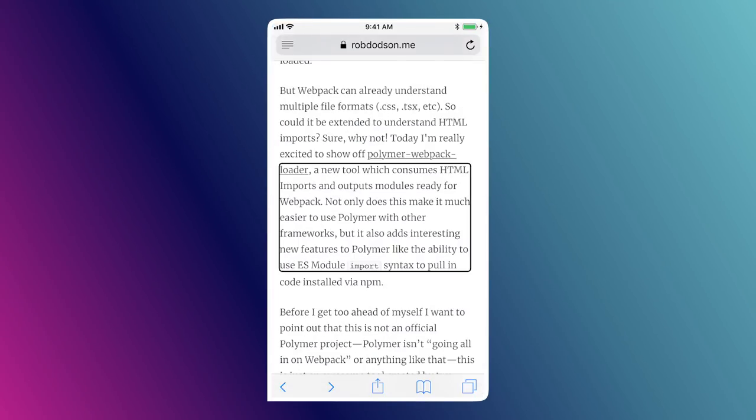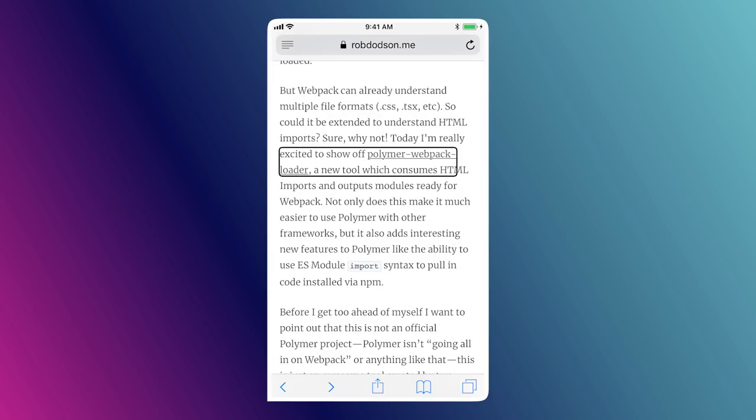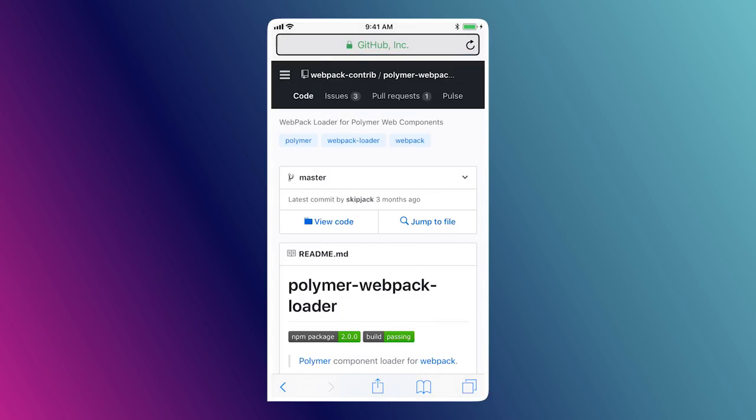Syntax, import, a new tool which can Polymer Webpack Loader, visited, link, reader available, Polymer Webpack Loader, address, GitHub, ink.